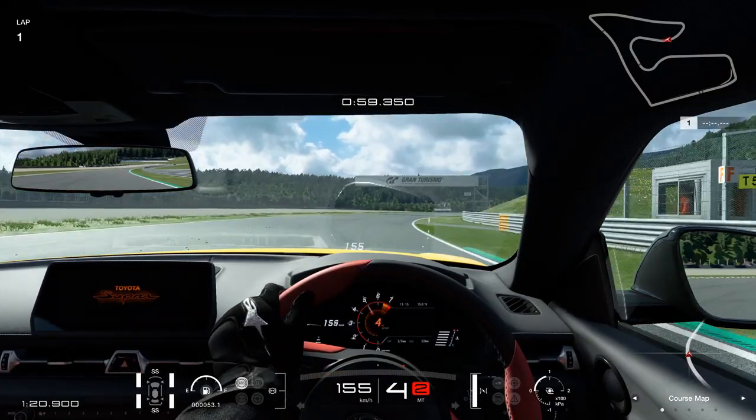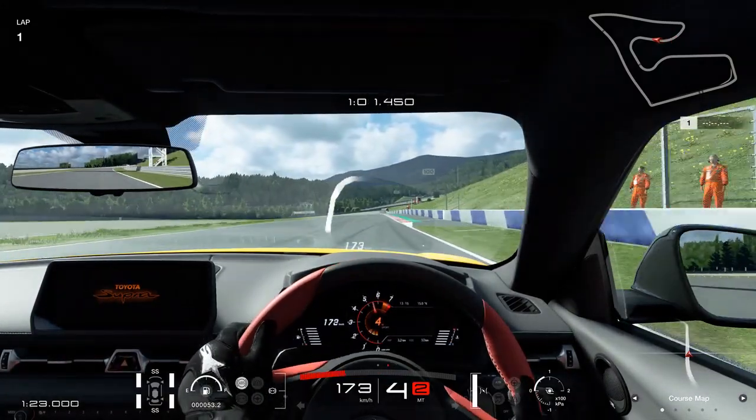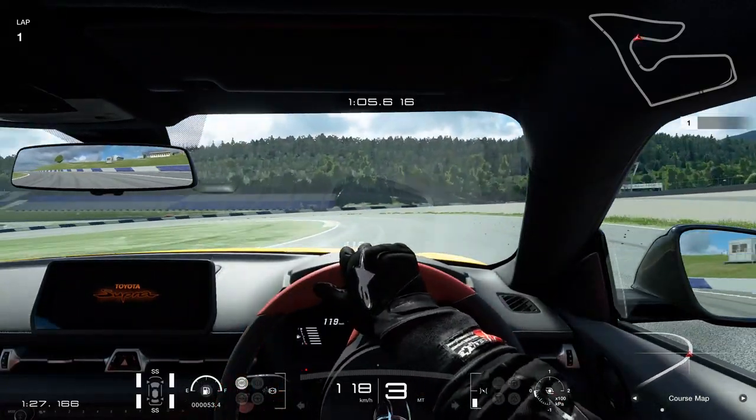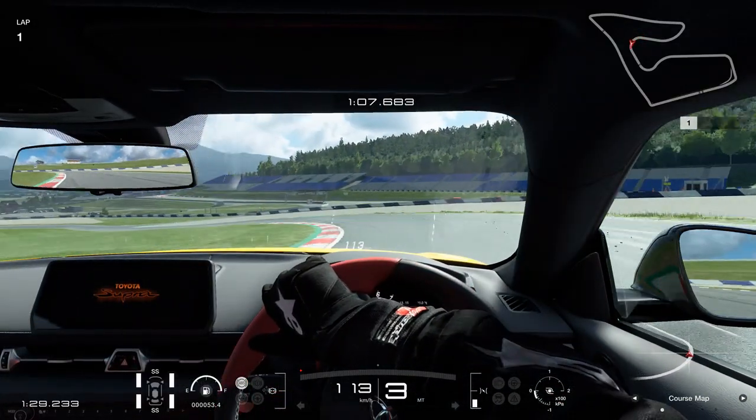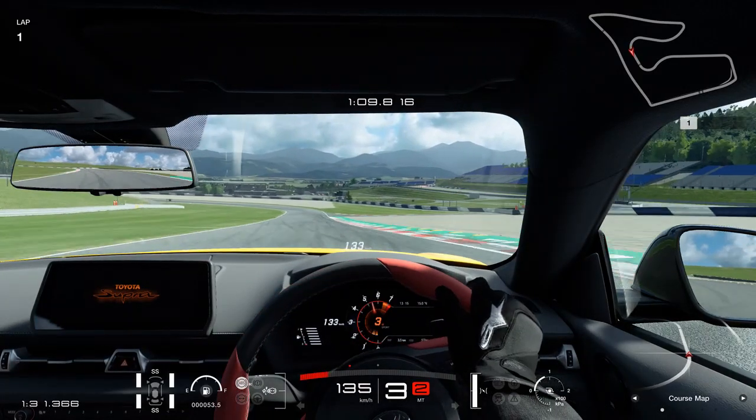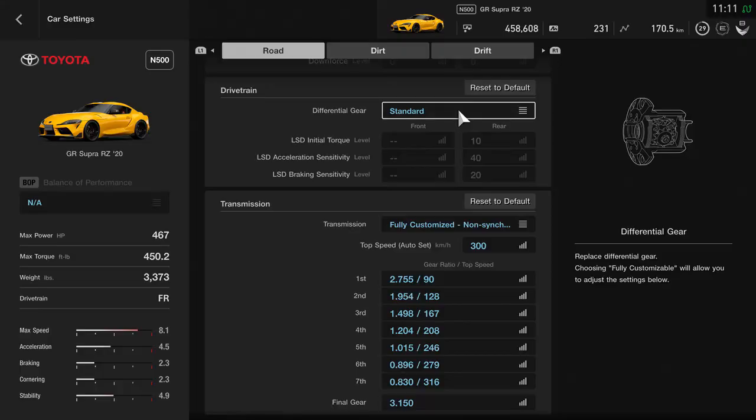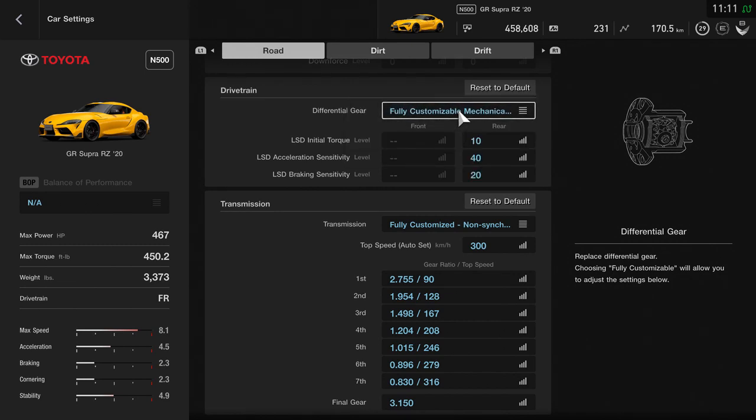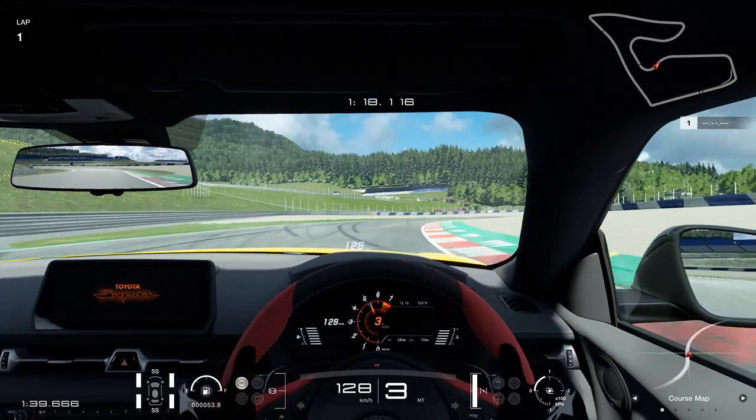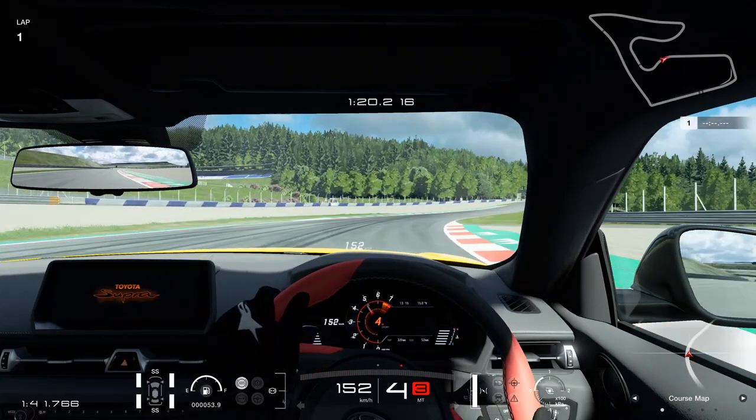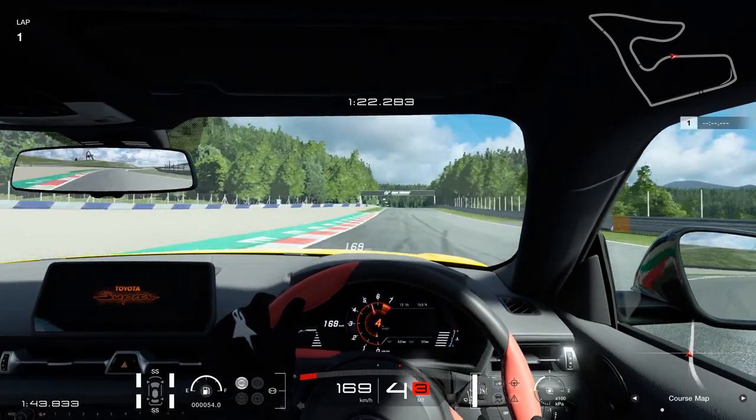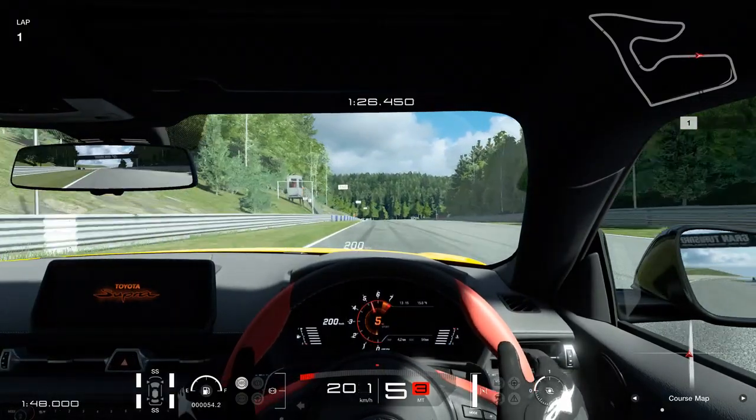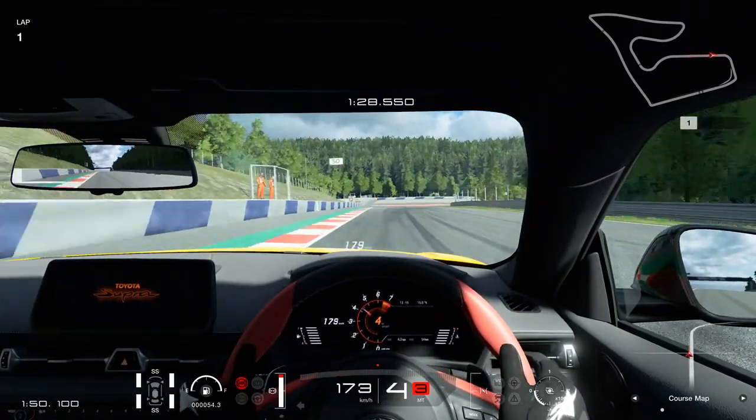I'm going to be primarily talking about differentials in a rear-wheel drive oriented car, as that is what most vehicles in Gran Turismo Sport are, and most vehicles you'll end up driving are. So with most vehicles, you will switch to a fully customizable mechanical limited slip differential. Now, how a limited slip differential works is, once the differential detects enough slip difference between the two wheels, it locks the two wheels in the exact same rate of motion.